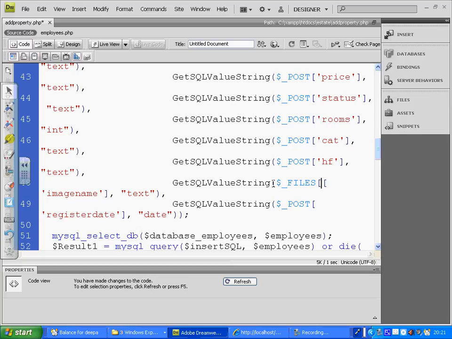It is image name, but it is not post. It's files, right? Because it's a file field. So wherever your image name is, whatever that box name is, instead of saying dollar underscore post, it should be dollar underscore files with that same image name. Right? But what do I need to write down in front of this?